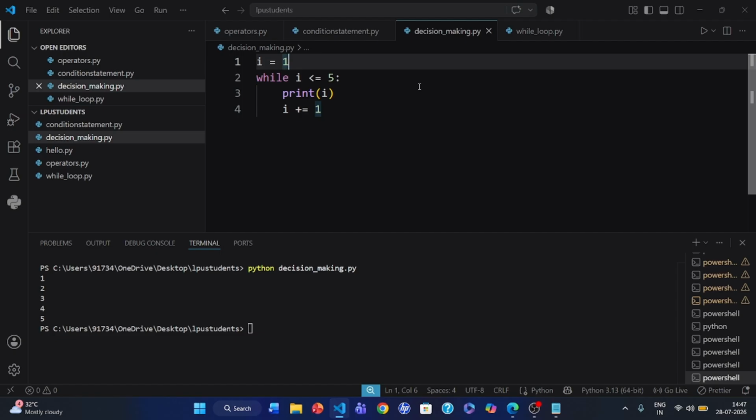Always tell students to dry run loops. It helps them understand what is actually happening. Dry run the loop.